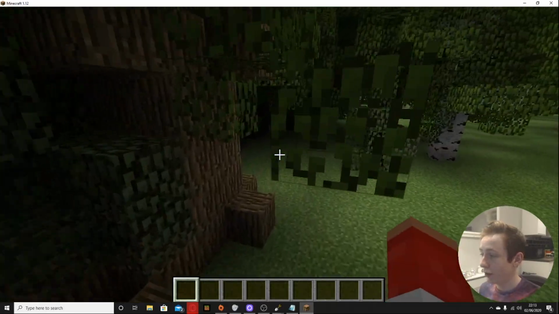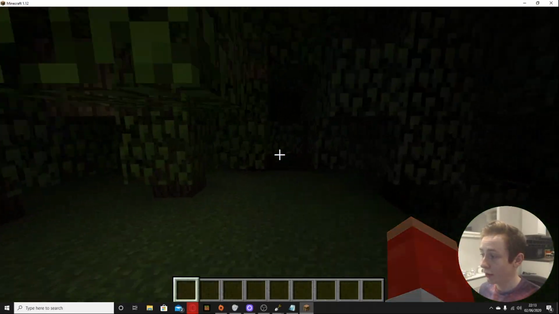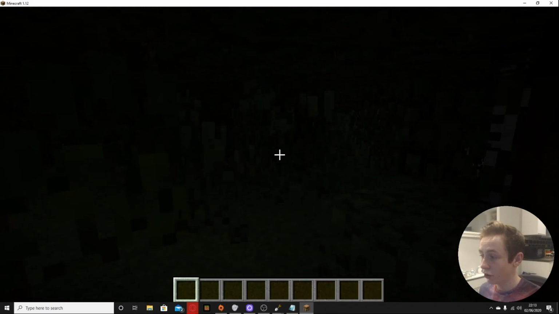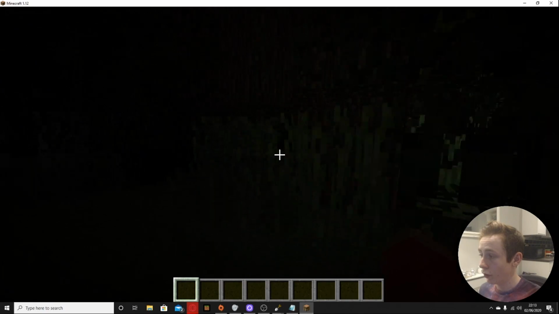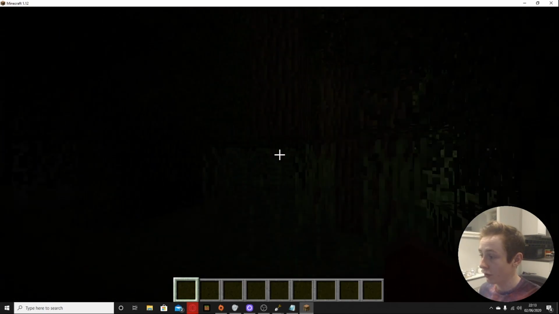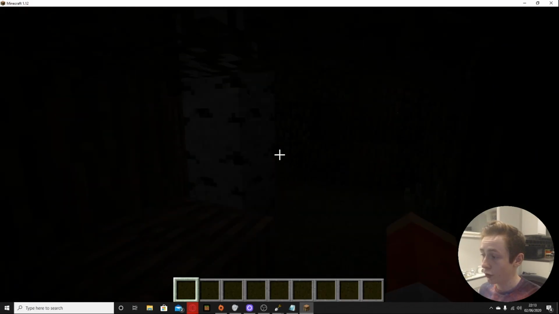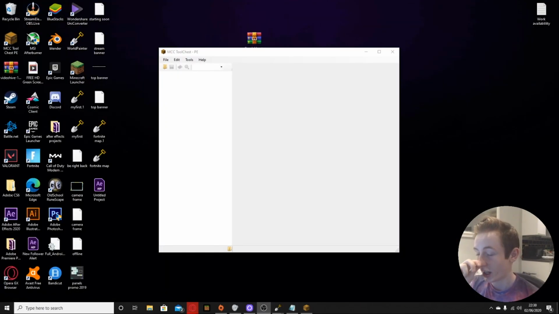Obviously this is barely impenetrable. That's how thick and dense this forest is. Like, again, this could make for a really cool forest. You can make a nice neat little house down here, but obviously this is not the look I usually go for. Okay, so on to the next part of the tutorial.